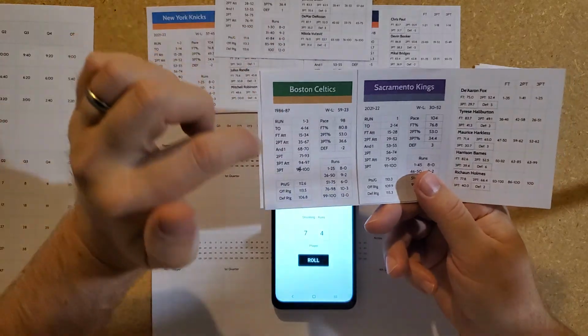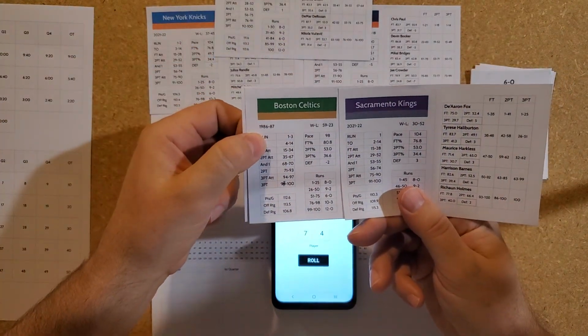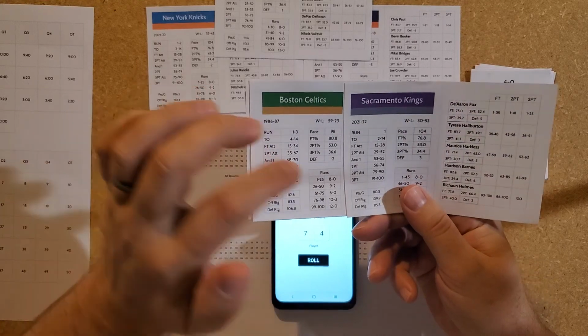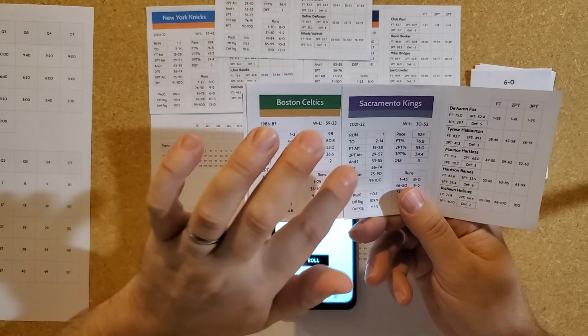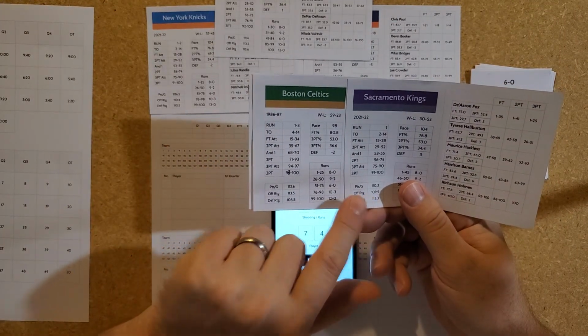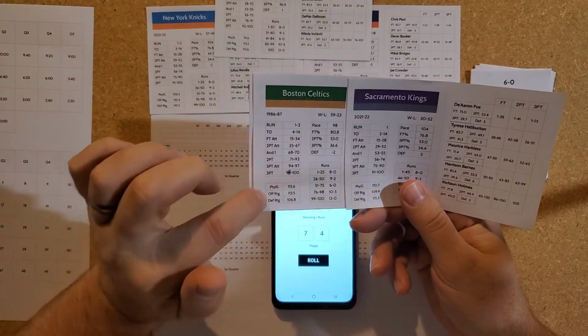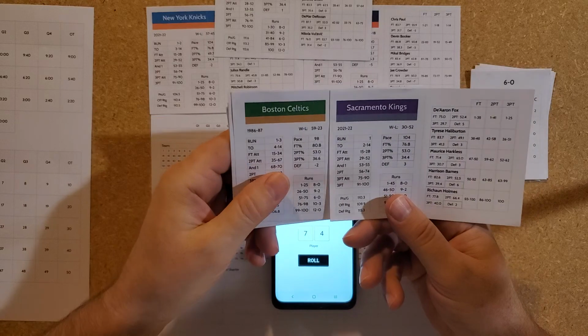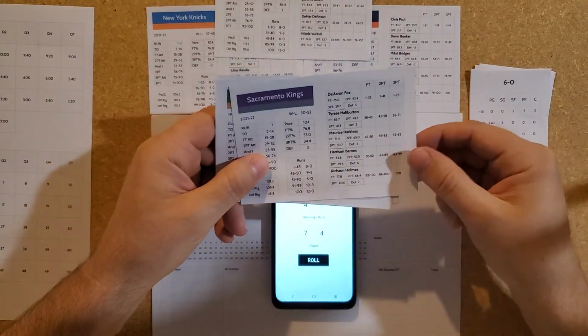You can see that this Sacramento only has a run number of 1, where the Celtics have a run number of 1 to 3. The better teams are going to have a better chance at scoring runs. So obviously, they actually score at a higher points per game. Their offensive rating is quite a bit better than even Sacramento. You can see Sacramento has all their players from this year.